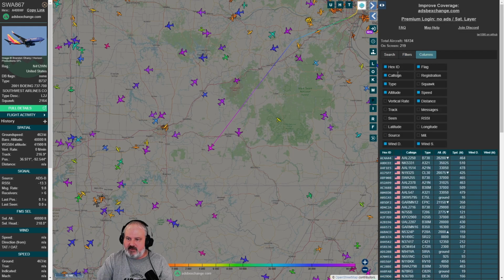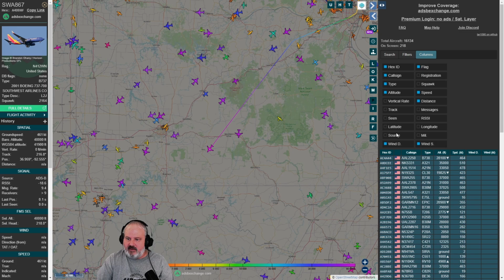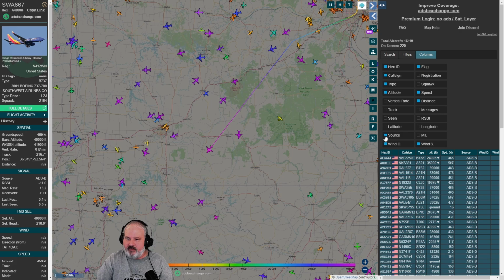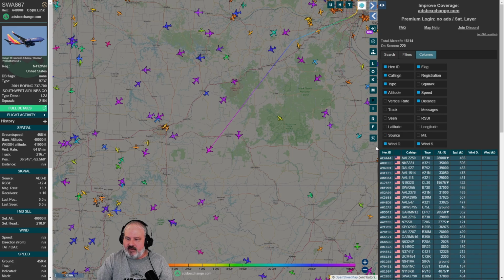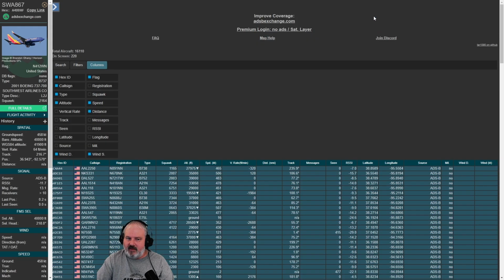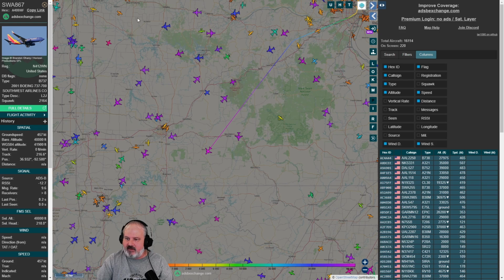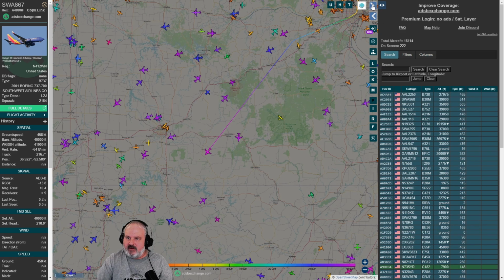Columns, and you can select what you want down here. You can add or take away. Like, got the wind, source. Click on it, and it'll just keep adding. And I think, let's see, you can draw it all the way out and make as many columns as you want, if you like looking at it that way. Yeah, it's a lot of features.